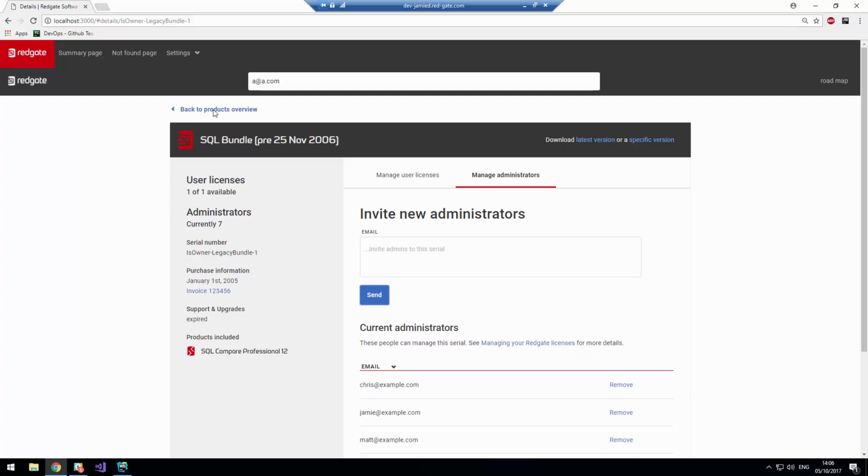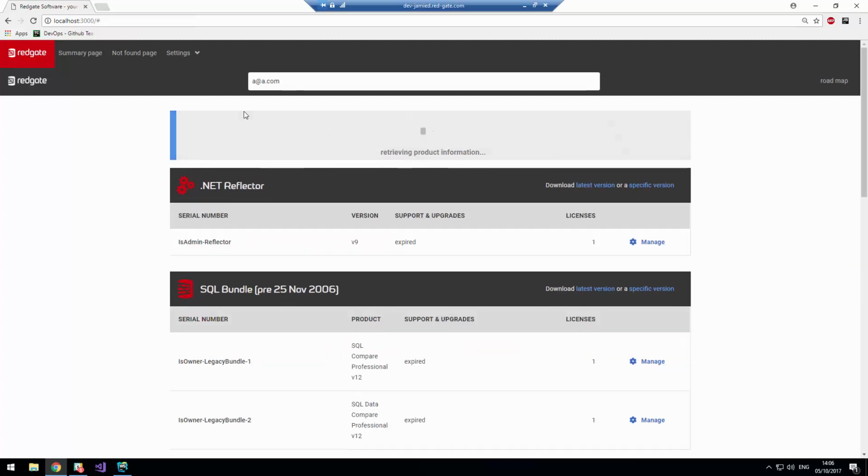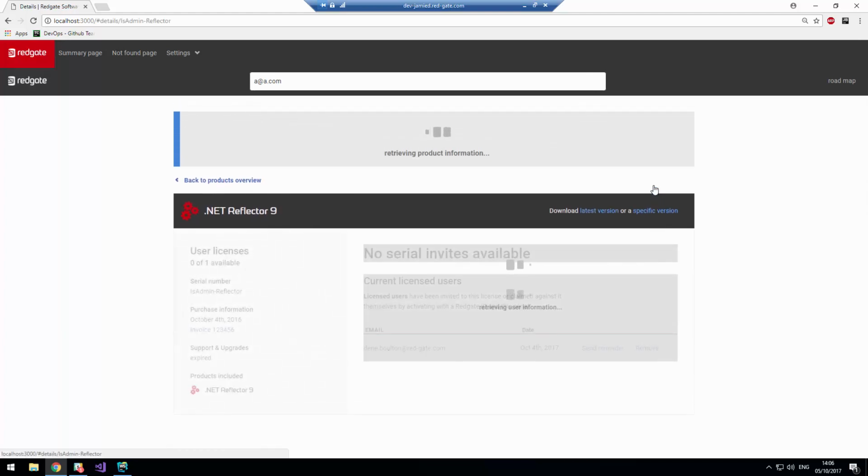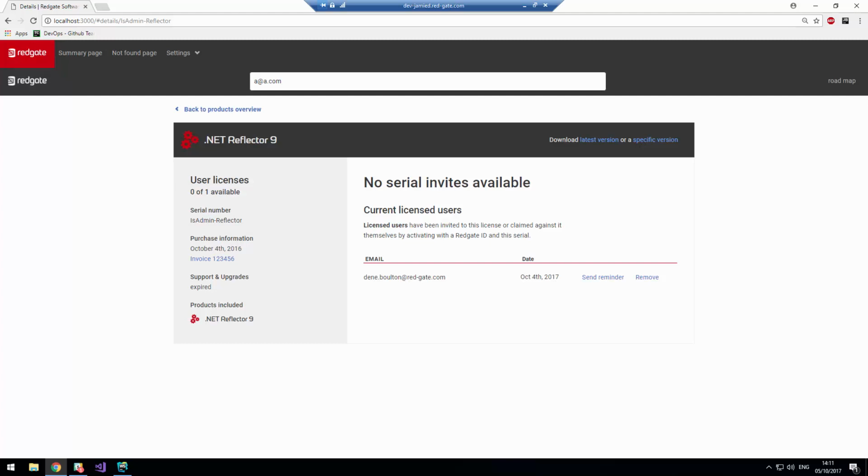If I click this Back to Products Overview button, we'll take a look at the administrator's perspective once they've been added to a license. The main difference that you can see is that I'm not able to see a Manage Administrators button. As an administrator, I am only able to manage the end users for a license. This license in particular only has one invite available, which is currently being taken by dean.bolton@red-gate.com. I can click the Send Reminder button, which will send him an email reminding him that he has access to this license. I can also remove him from the license in the same way that we removed an administrator earlier.